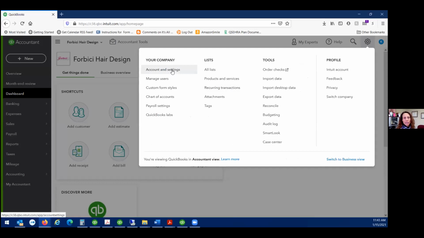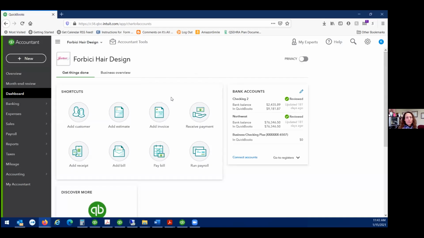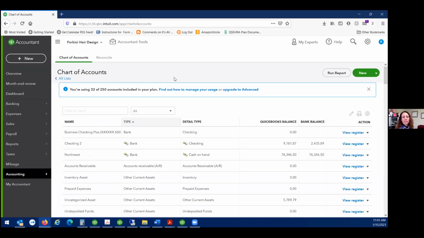Same thing here again, account and settings, your manage users are in there, your chart of accounts is in there. Chart of accounts is a little different in the online. So it sets it up in the column format. And over here, where we had tabs in the desktop, they have the actions over to the right side with a drop down. So you can either view the register, which means you could look at the checking account in its entirety. This is where you would connect for the web banking. You can edit the account from here, or you can make it inactive, or you could run a report.